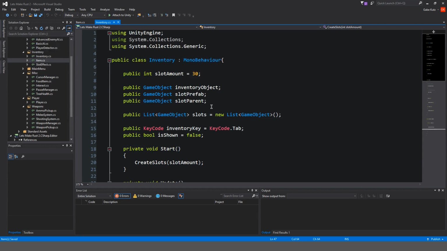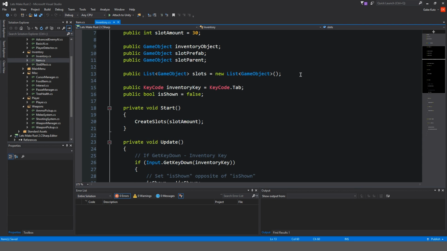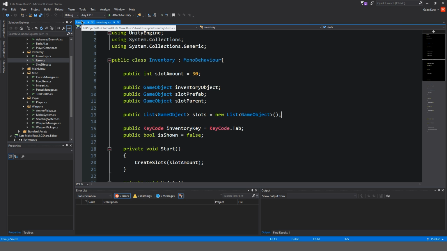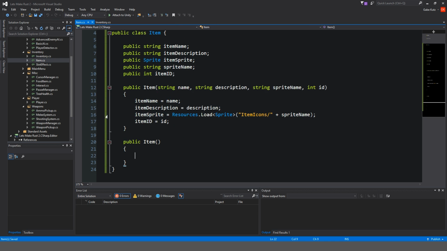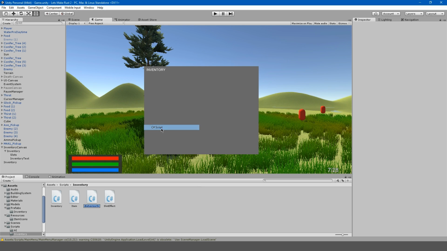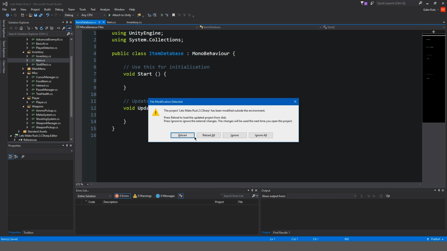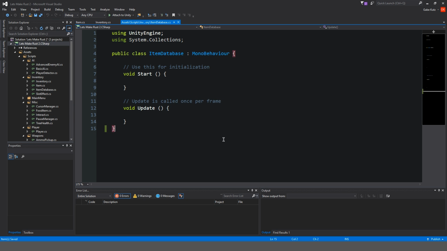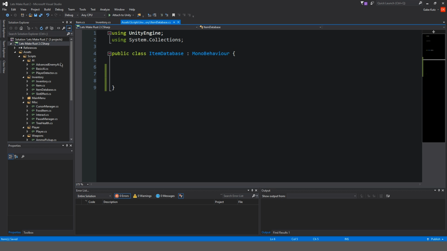So in inventory, we're going to make a, okay, hold on, I'm changing my mind again. So now we're going to make an item database. So inside of our scripts folder, in our inventory, we're going to create a new C# script, and it's going to be called item database. And we're going to open that up and hit reload all as usual. Okay, and we're going to clear all this. Okay, and we are going to now from here create a database of items. So we're going to create a list of items.